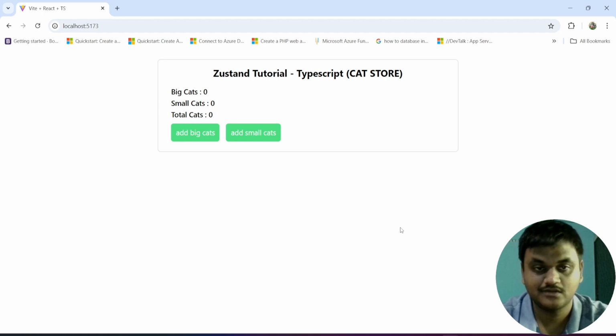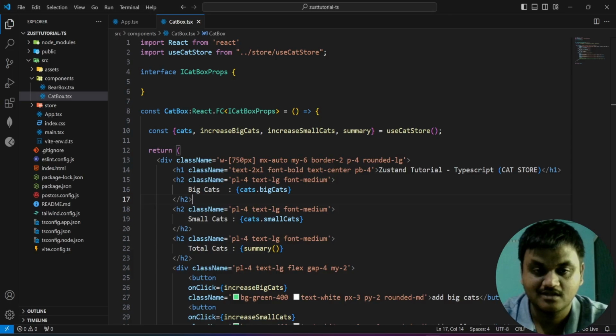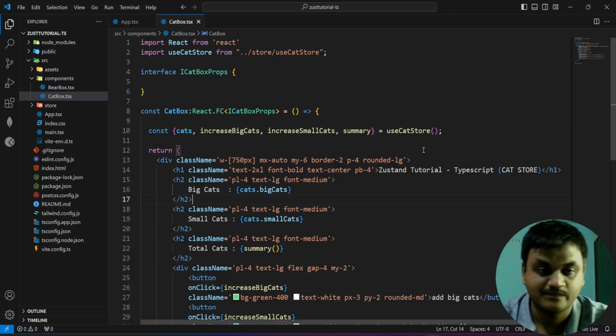In this session, we are going to learn about selecting each and every state instead of selecting all the states at one time. What is the advantage? We are going to see the advantages also.